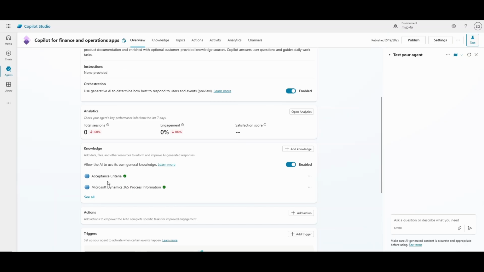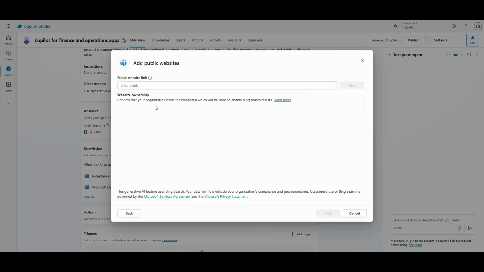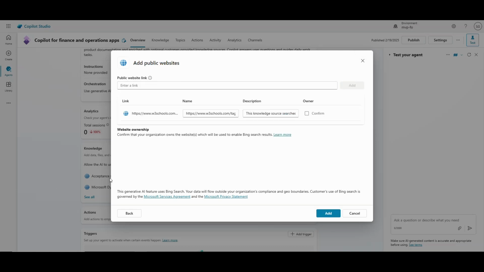So now we have two knowledge sources in there. The last little piece I want to give it is in my product backlog item, in the acceptance criteria. I want it to be a bulleted list. And I'm going to give it knowledge on how to create a bulleted list in HTML. So I'm going to go ahead and hit add knowledge. And the link is going to be from W3 Schools. So paste that in, add that.